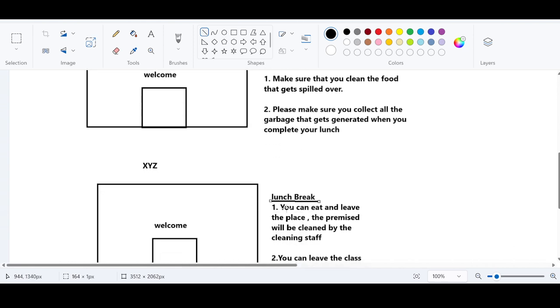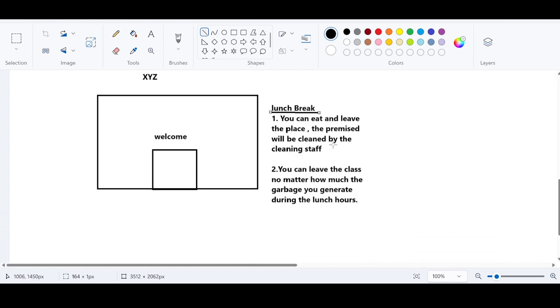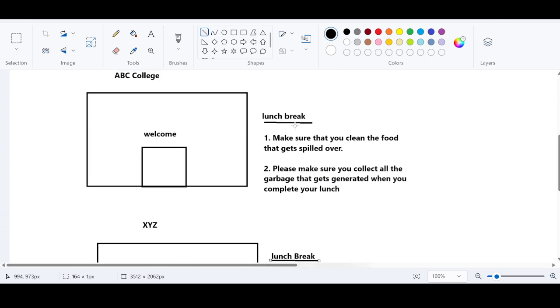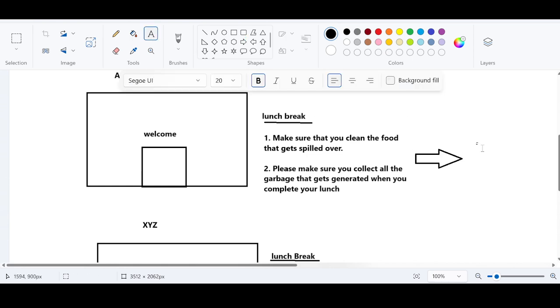But XYZ college says they have different rules. You do not have to worry about the cleaning. You do not have to worry about the garbage generated. We will take care of that. You just eat and go. So this analogy can be converted to the C++ programming language.